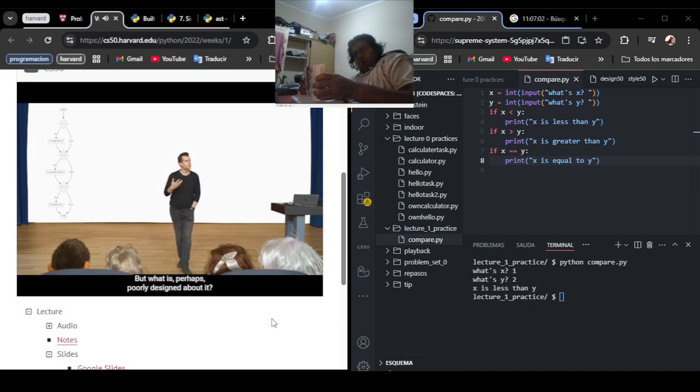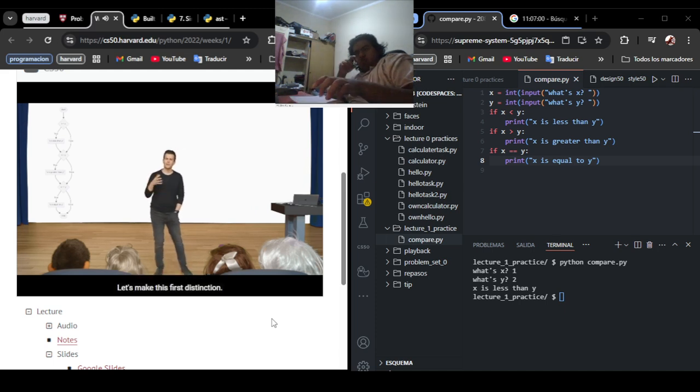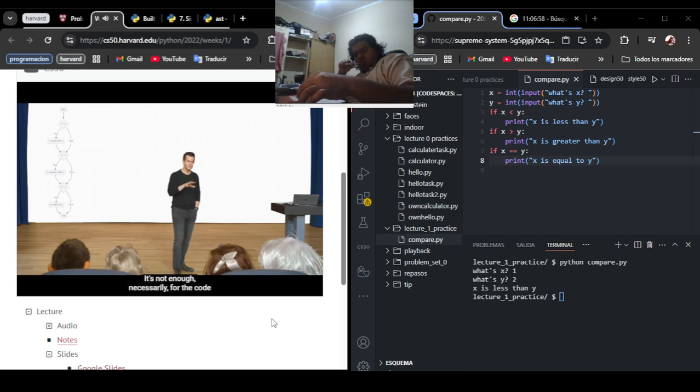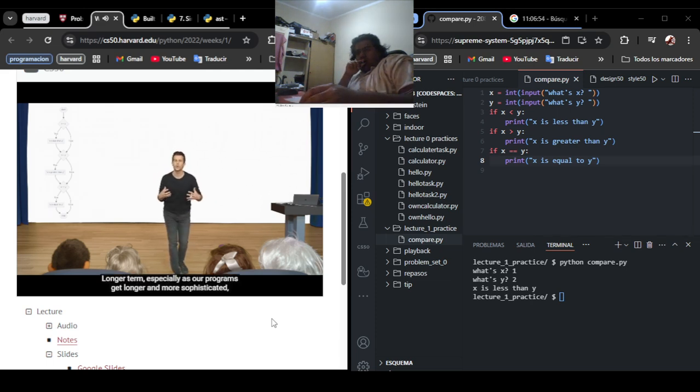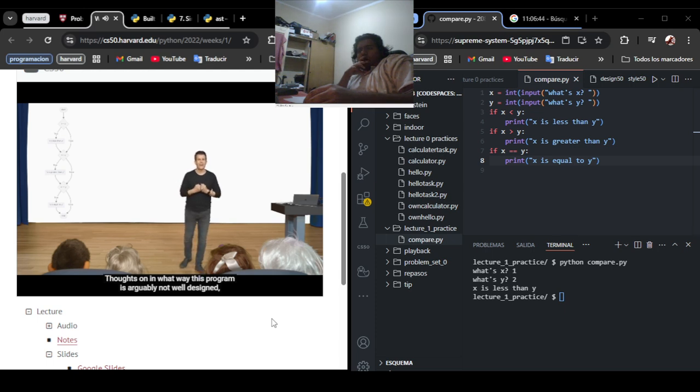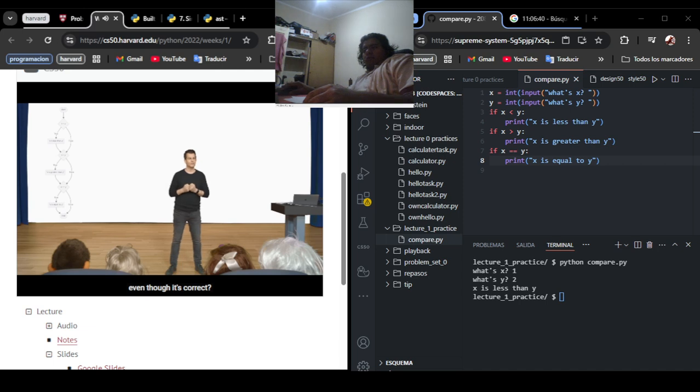But what is perhaps poorly designed about it? Let's make this first distinction. It's not enough necessarily for the code that you write to be correct and do what you intend. Longer term, especially as our programs get longer and more sophisticated, more complicated, we're going to want them to be well designed too. Thoughts on in what way this program is arguably not well designed, even though it's correct?